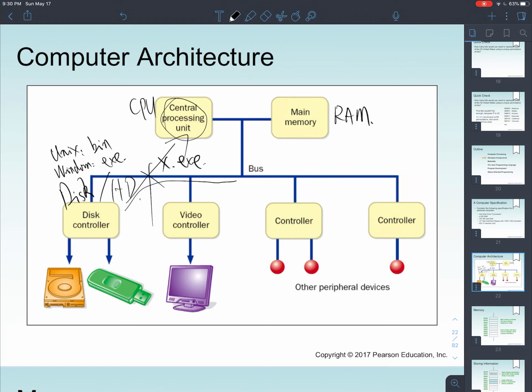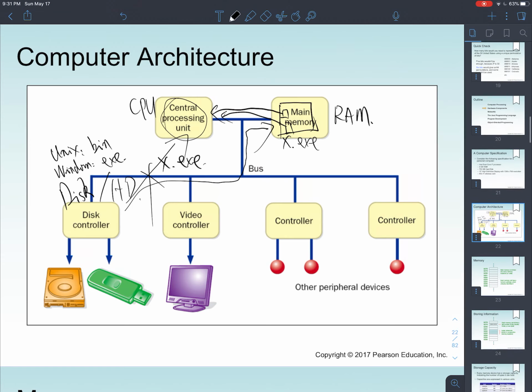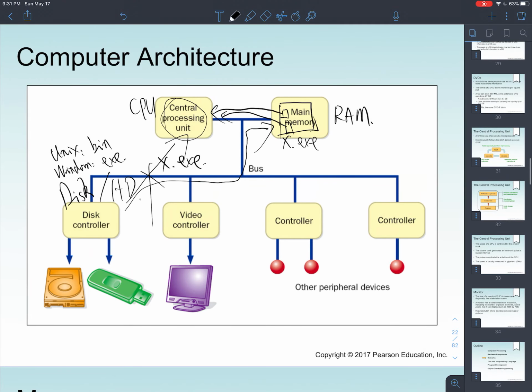Instead, first we load the program into main memory. Suppose in main memory it occupies this portion of the RAM. Each time our CPU wants to execute the program, it retrieves a small portion of the instructions from the main memory and executes it. Next time it retrieves another small portion and executes it. So this is the architecture of our computer hardware. Next, let's check what is Java.